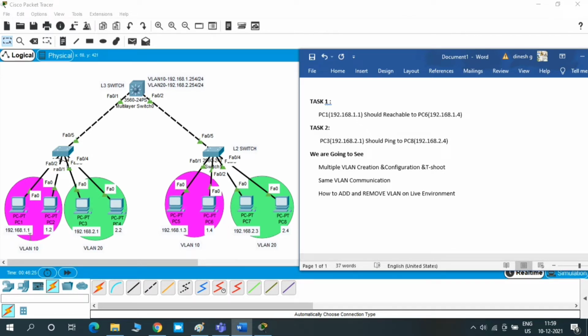In today's class, along with multiple VLAN creation, we are going to see how to add and remove a VLAN in a live environment. It means, like, already the trunk interface you have allowed VLAN 10. So how do you add a new VLAN in a live environment, without facing downtime, and allow that new VLAN? Those things we'll cover today.